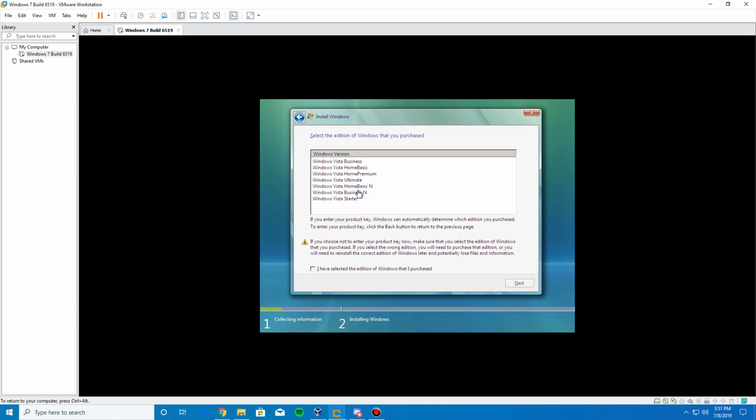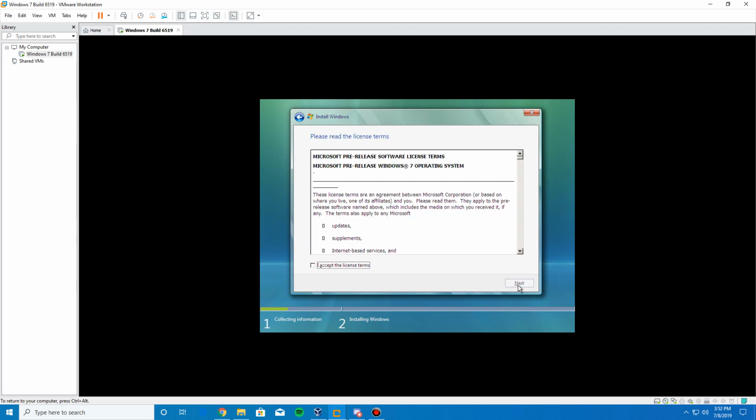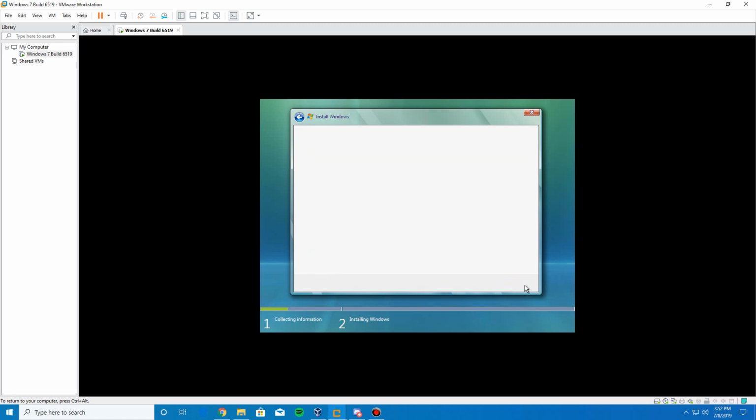And then you can select any version here that you would like. I'm just going to select the Ultimate Edition, and then you need to check the box "I have selected the edition of Windows that I purchased" and click next. And here you see now it says it's a Microsoft pre-release Windows 7 operating system. So now you know that this is a part of the beta. And then we're going to accept these license terms and click Next.